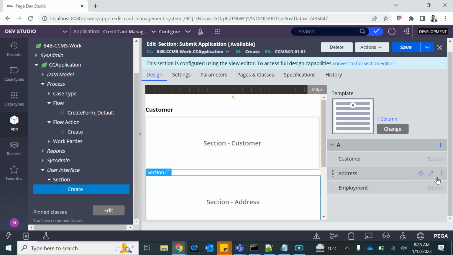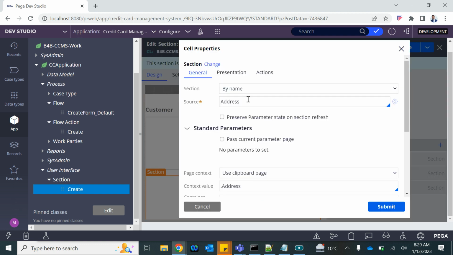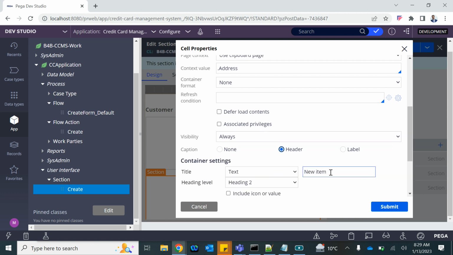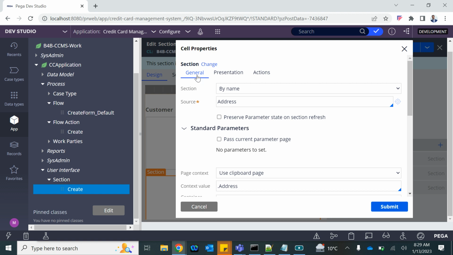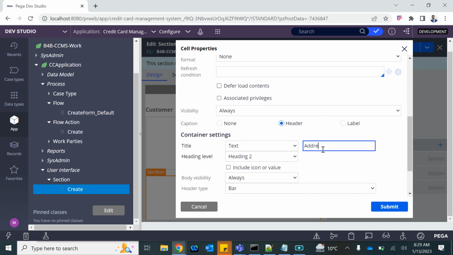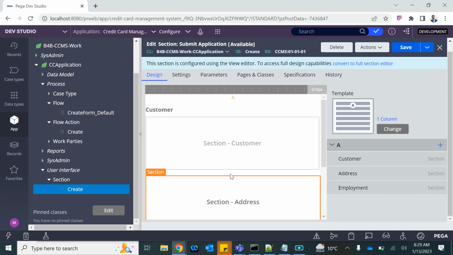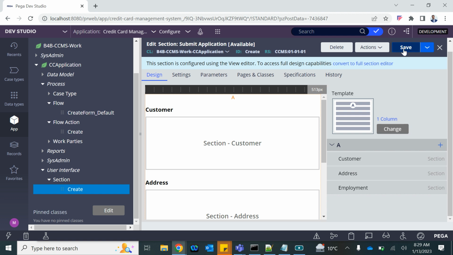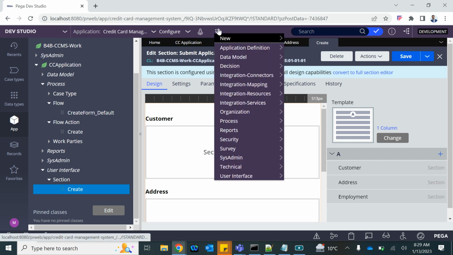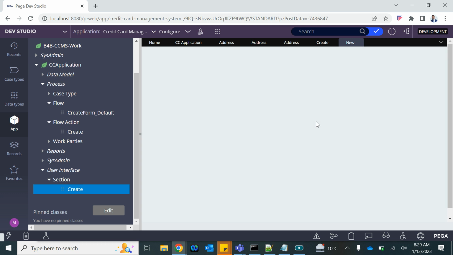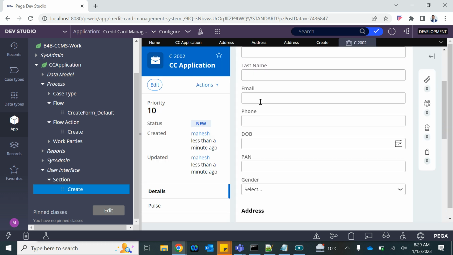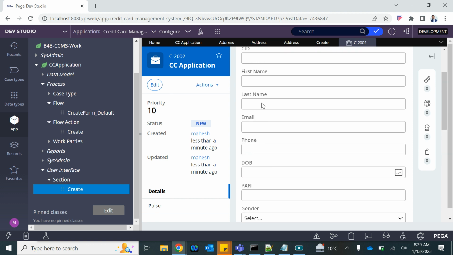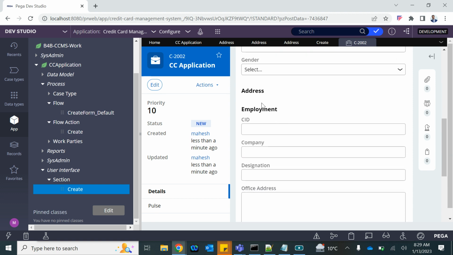Just click on those three dots. And on the address, you can include a header too. Just double click on that, in the general category, address. So this will also be having a header. See, now if I save it and execute the case, I will see address coming up as well. See, this is the customer detail, this is the address and all that.